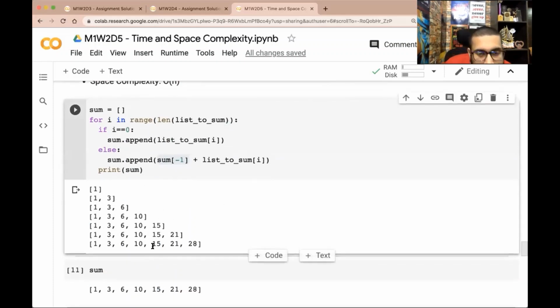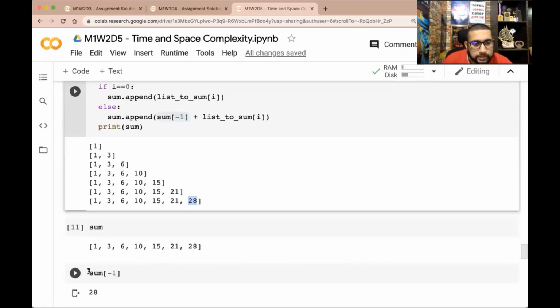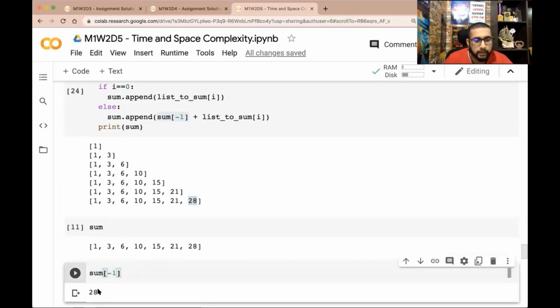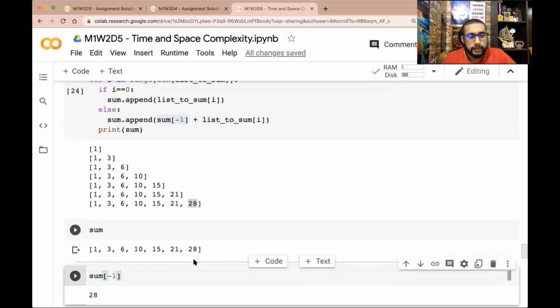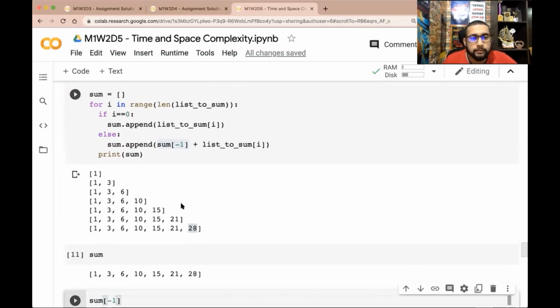And in the end, I'm just returning the last value, which I'm saying is the total sum, right? So this is the sum list after the entire loop has run. And then I'm just taking the last element and calling it the sum. So can you guess what is the auxiliary space complexity of this algorithm?